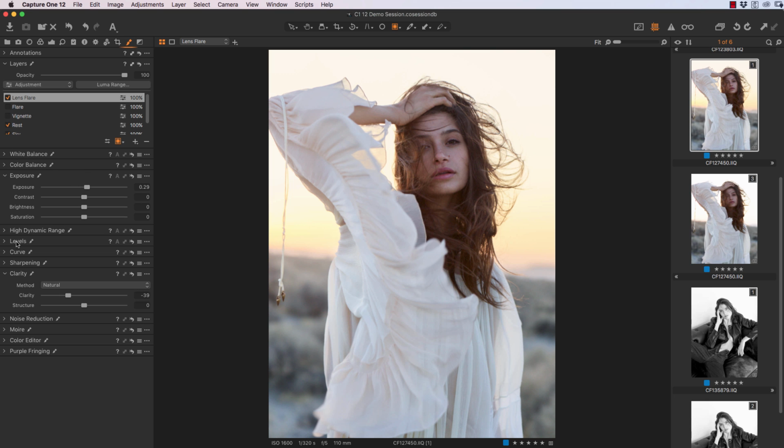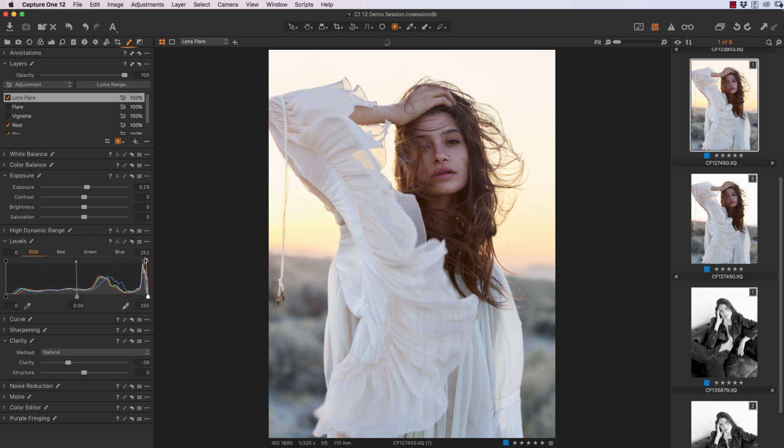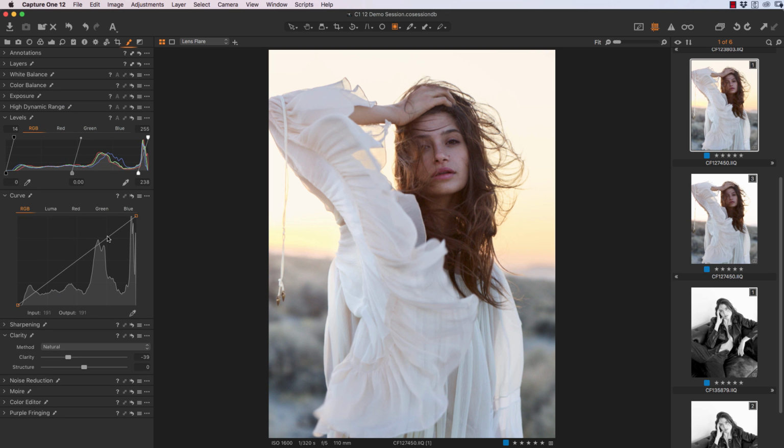Next thing we can do is go into our levels and let's mess around with this a little bit. So we're going to push the highlights a little bit more here. Oops, that's the wrong slider. We want this one here. So this is going to brighten our highlights. So let's pull that in a little bit. And maybe let's reduce our blacks because we know that it should wash out some of the shadows in there. So let's do that. Something along those lines. And then let's go into curve and then let's brighten it overall.